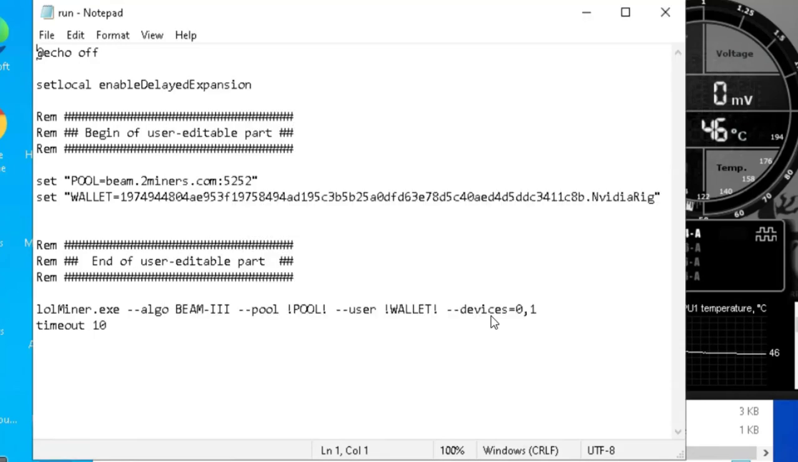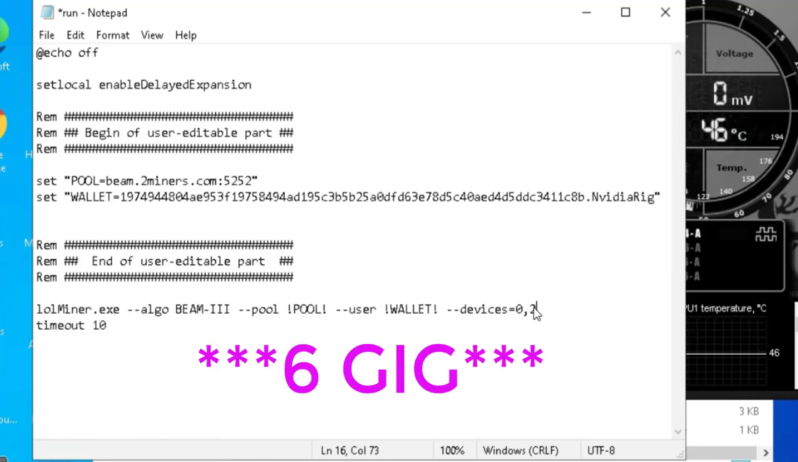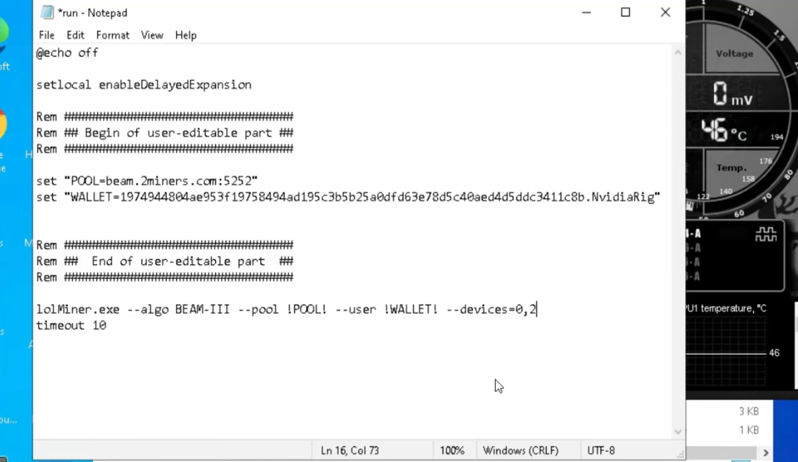That's why I have this little line here in the bat file. It's telling it to only mine with those two cards. Let's say you have a 4 card rig, and the first two cards are 8 gigs or higher, and the last two are 4 gigs. You would set it up just like this: devices only mine on 0 and 1. Say you have a 6 gig card in slot 1 and slot 3. It would be devices equals 0, comma 2. That would tell the miner to mine on GPU 1 and GPU 3. If you have a rig full of 8 gig cards, just delete this whole little line right here and you should be good to go.